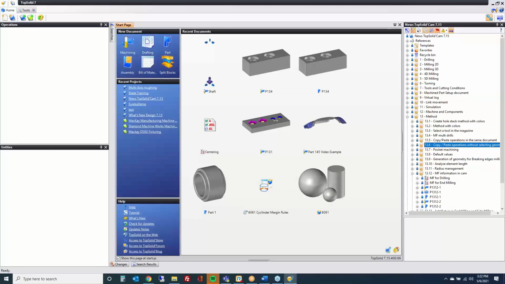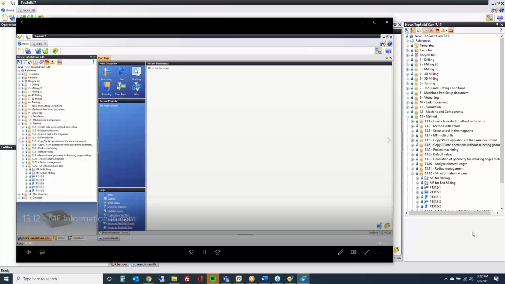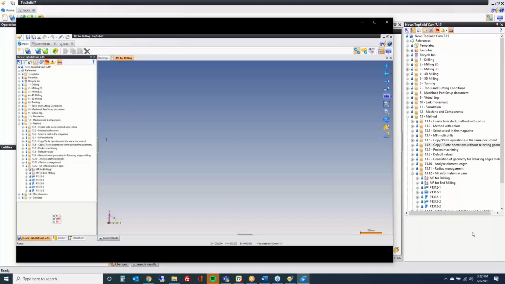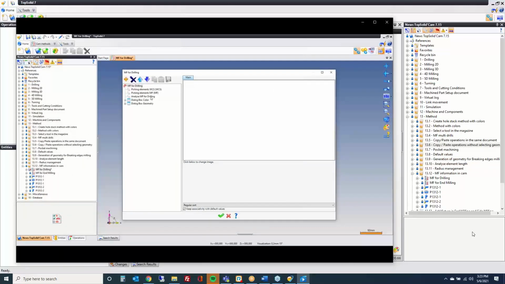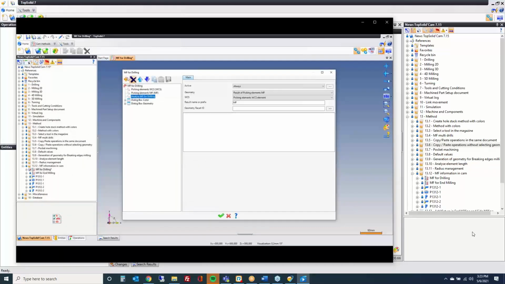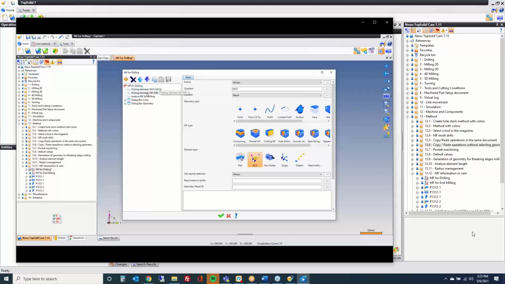Okay, next one is analyze manufacturing features for drilling or end milling. So in the general method, we had two new functions to analyze manufacturing features, the analysis of drillings and the analysis for end millings. Okay, so these two objects are specifically for analyzing manufacturing features. Again, if you're not familiar with manufacturing features, we're going to hold a webinar soon to discuss those in depth.